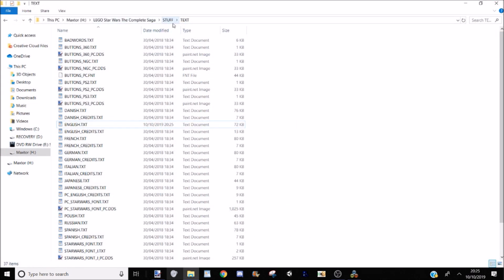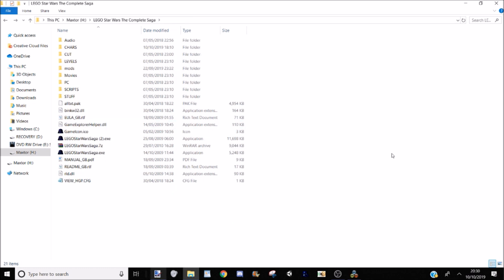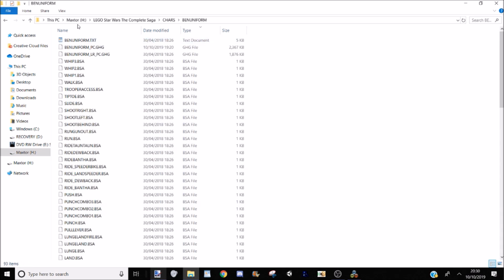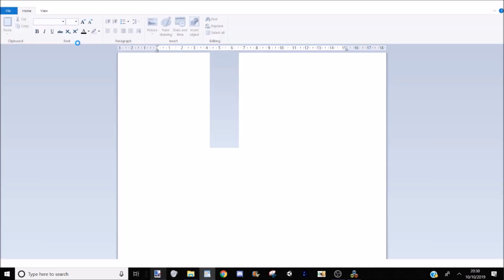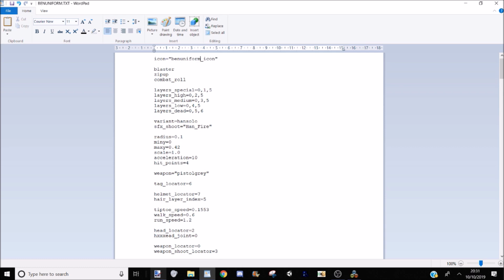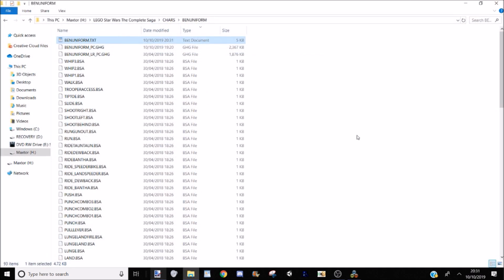Now that we've done that, we can move on to the next step, which is applying this to the character itself. Now that we've made the character icon and the character name, we can apply it to the character itself. Open up cars, find your character folder, and open up their txt file. Change the name ID to whatever you had it set to before, which is 294, and then change icon to whatever you had it set to when you made the GSC, which in this case was Ben Uniform. Uniform, can't spell. Save the file and close it.